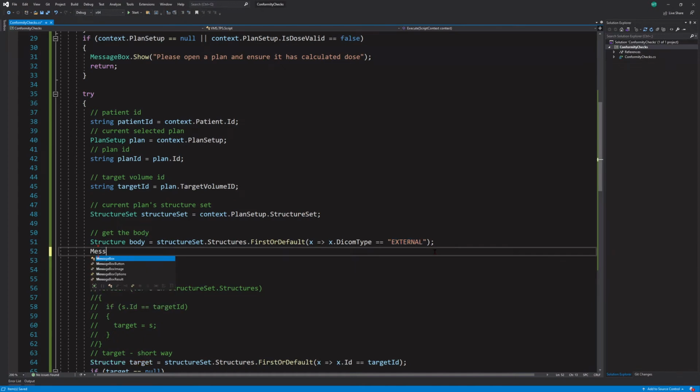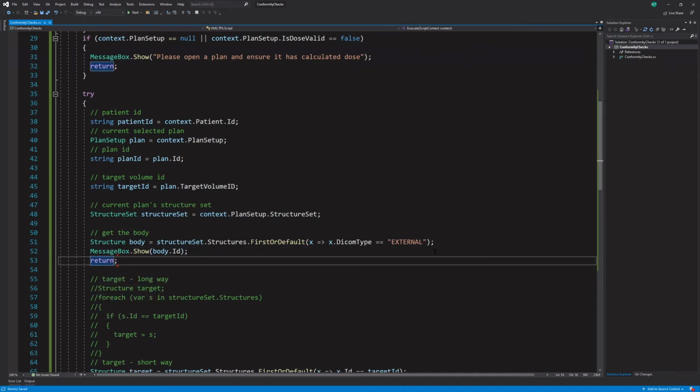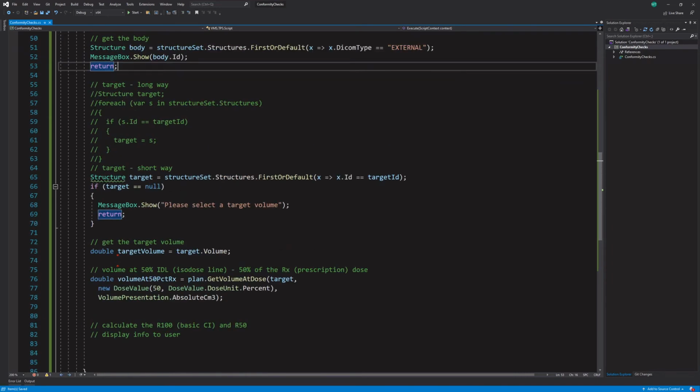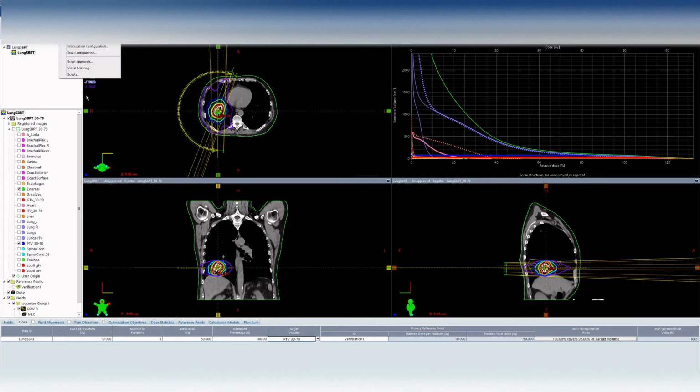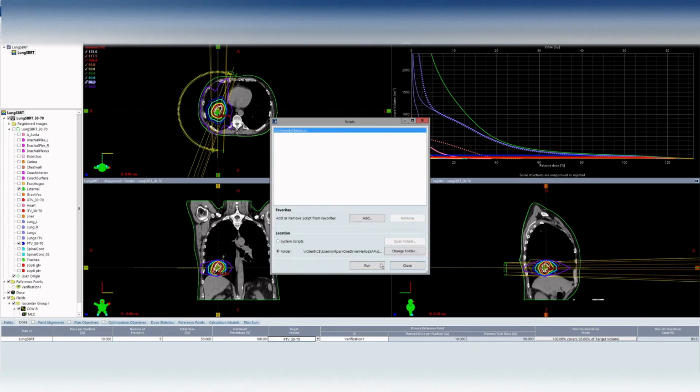So let's just test it. Let's say message box dot show body dot ID. And let's just see if it crashes. We won't return, we'll just test it and then see if it works. Okay. Let's see. Run. External. So it did get it. Okay, good. All right. So sometimes you need to test things.